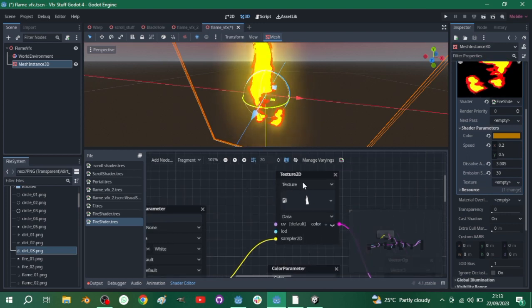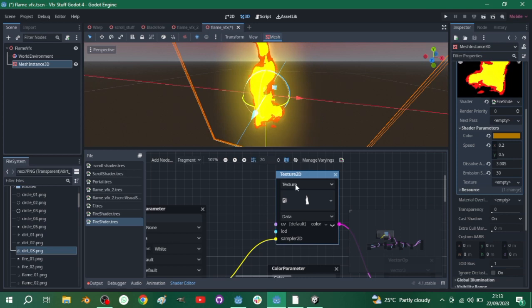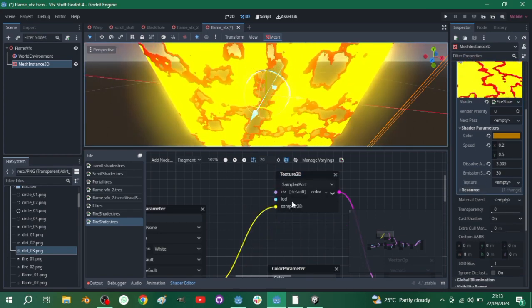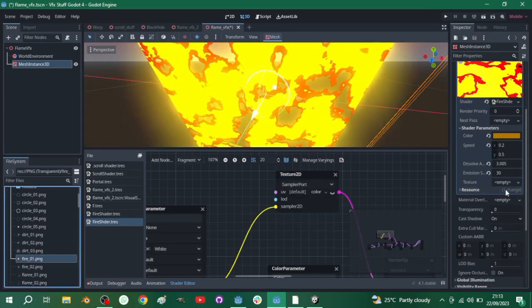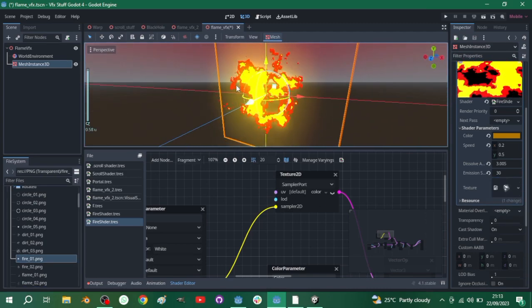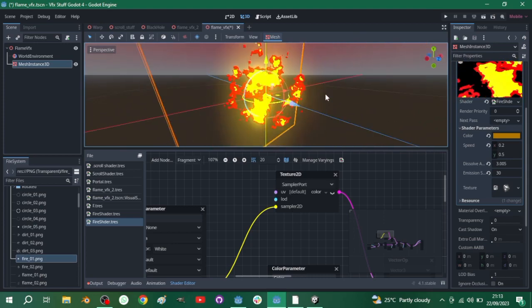So why didn't it work? Because right now this texture 2D node is in texture mode. We need to turn it to sampler port, and boom. We need to add that texture back again. Let's add some texture in there, and yes, you have a stylized fire.